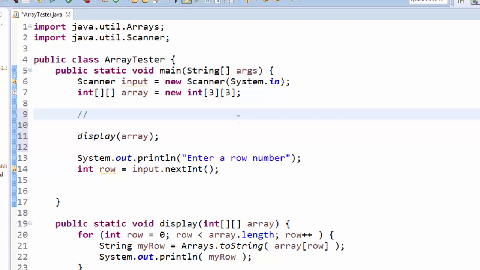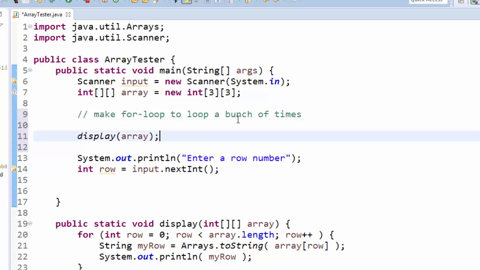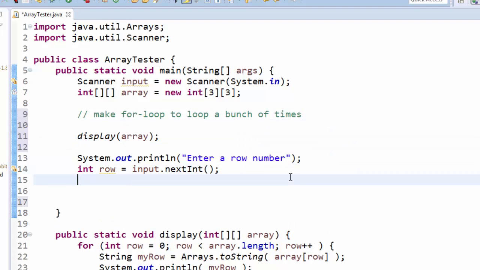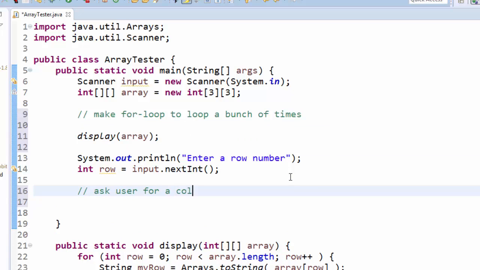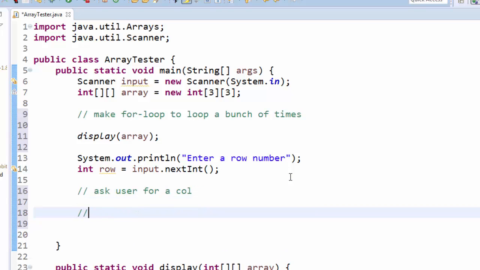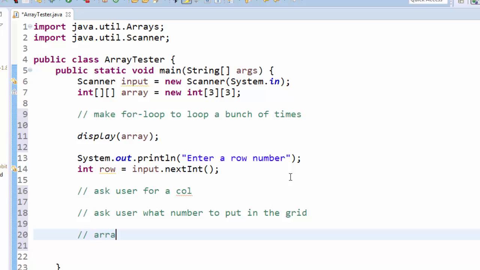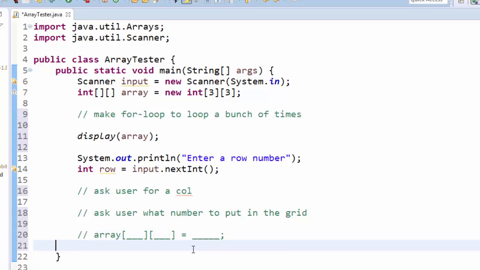The only thing you have to do is make a for loop to loop a bunch of times, display the array, ask the user for a row, ask the user for a column, ask the user what number to put in the grid, and then as the last step, you just need to say array, and then decide what to put in here as the row location and the column location, and then what to put here as the number that gets assigned there. Good luck! This is the first thing you're going to turn into Project Wombat.